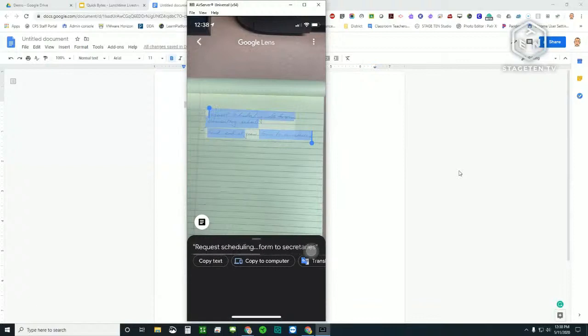And I am grabbing as much as I can here. Now it's skipped over a year. It has gotten that in the past. It does depend on the lighting and your settings, but at least it's got most of it here. And you can see right in the bottom there, copy to computer. That's the functionality we want to use.